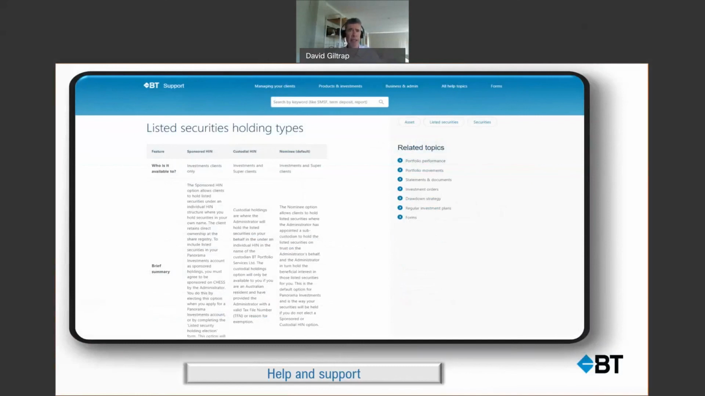Including, as I've mentioned, a tabular or table format, clearly outlining each holding method. We're looking here at just a comparison of the general holding types. Scrolling further down, you've got a listing of each of the differences that I outlined at the first component of this webinar. So that's all available for you. In addition to these slides that I'll send out, you've got them in help and support as well.